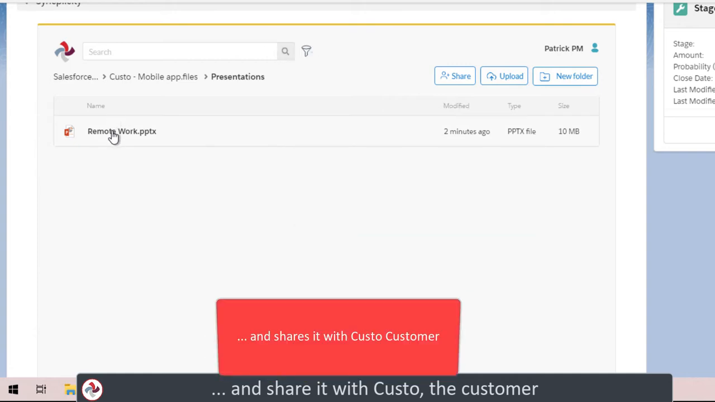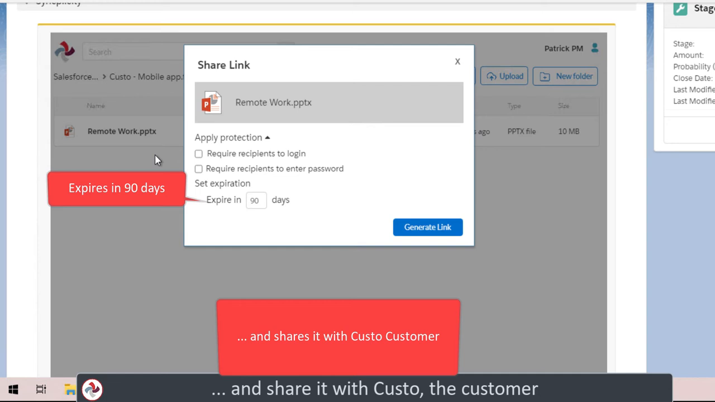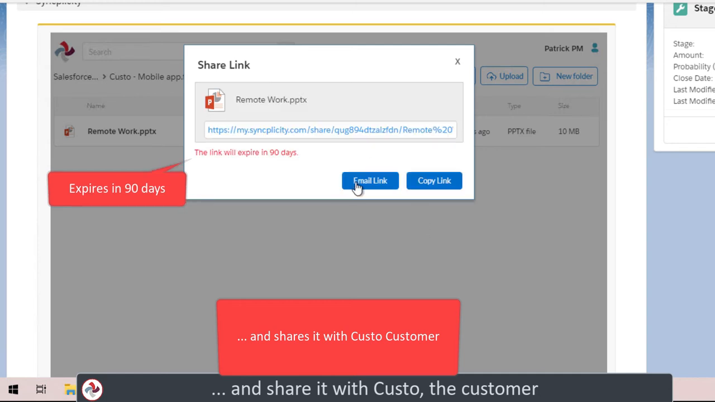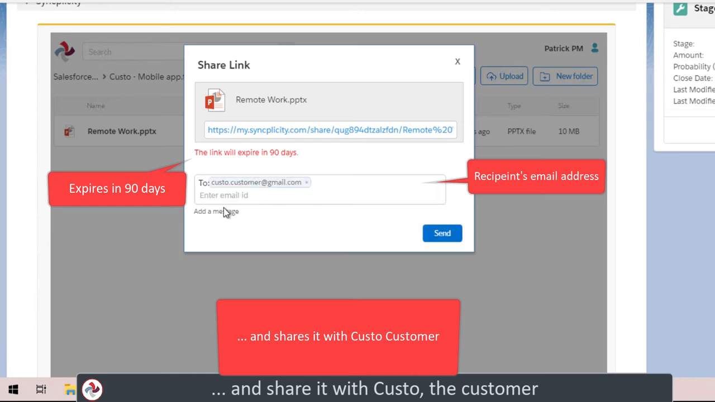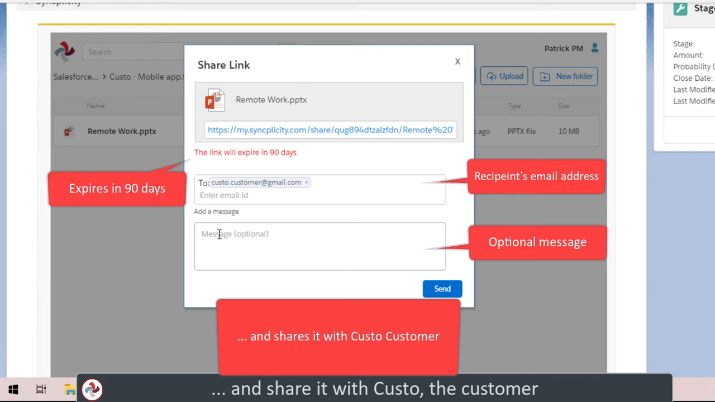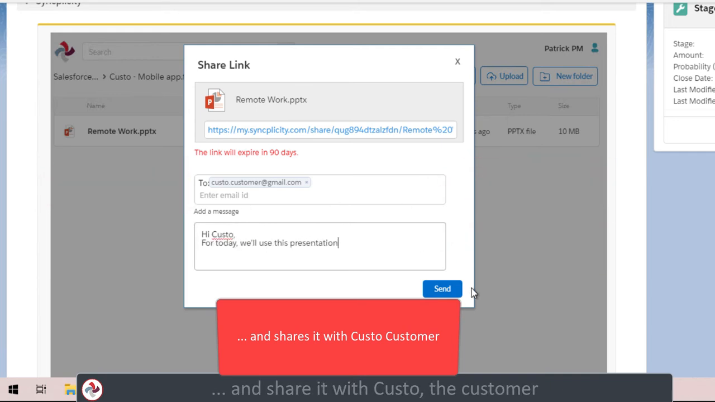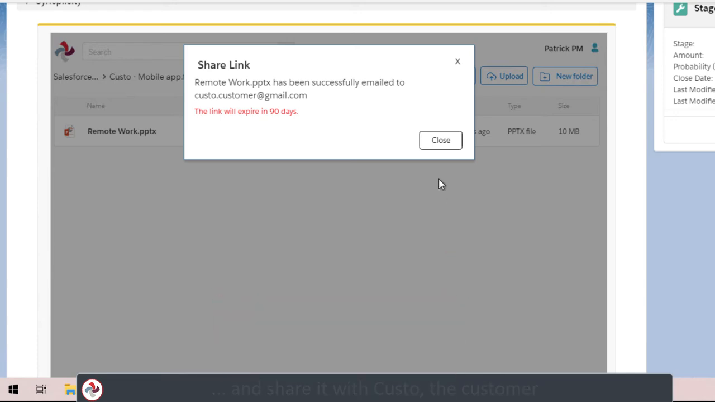Patrick also wants to share the presentation up front with Gusto. The link is automatically protected by an expiration policy. By clicking Email Link, Patrick enters the email address of Gusto Customer, adds optionally a message about the presentation, and clicks Send. With that, Gusto Customer will get the presentation beforehand.